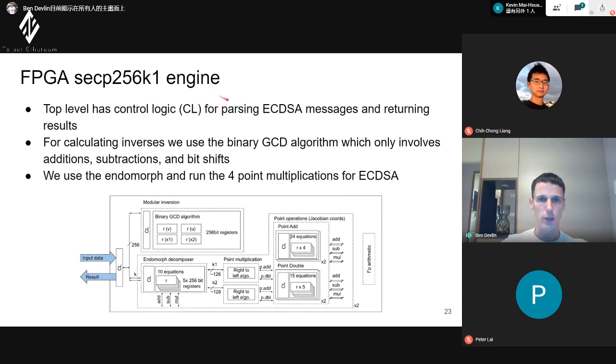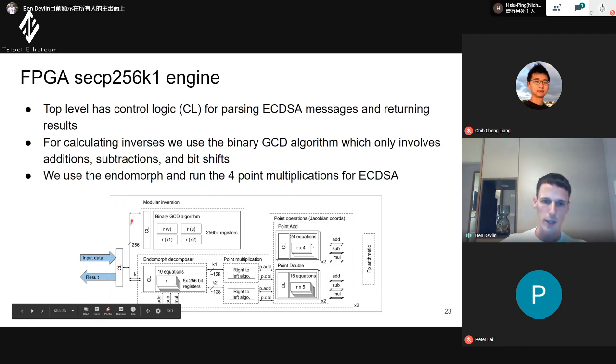This is just showing a top level of the engine that we designed. The main function was for taking in a message saying, here's a signature, ECDSA, and is it correct? So we will take in a message and we return the result. We have some control logic. Internally, we're using a data path, which is of the native bit size, so FP of 256 bits.